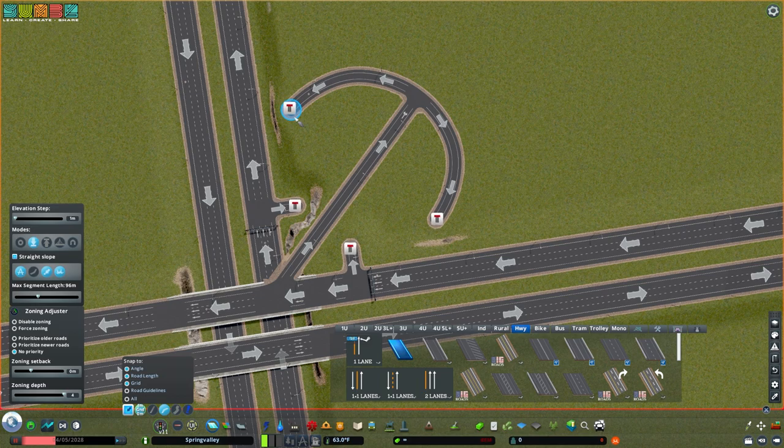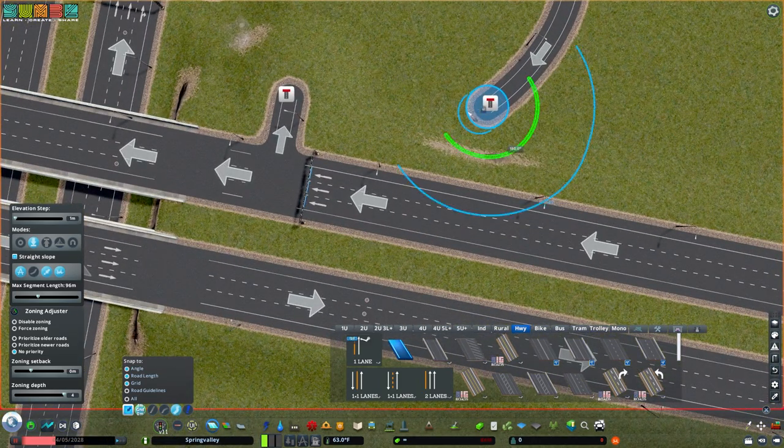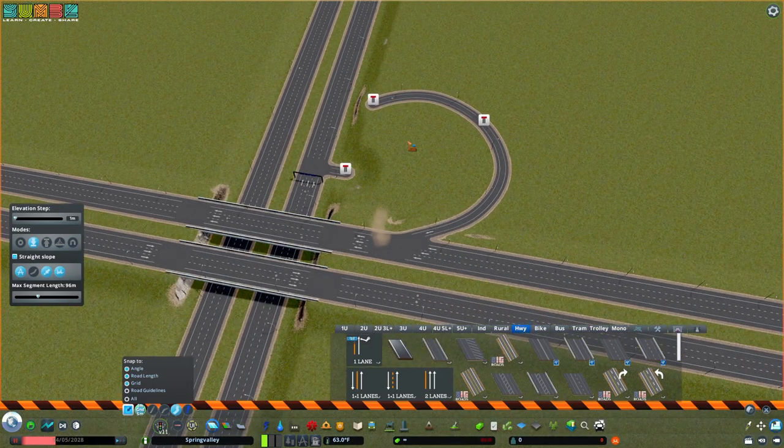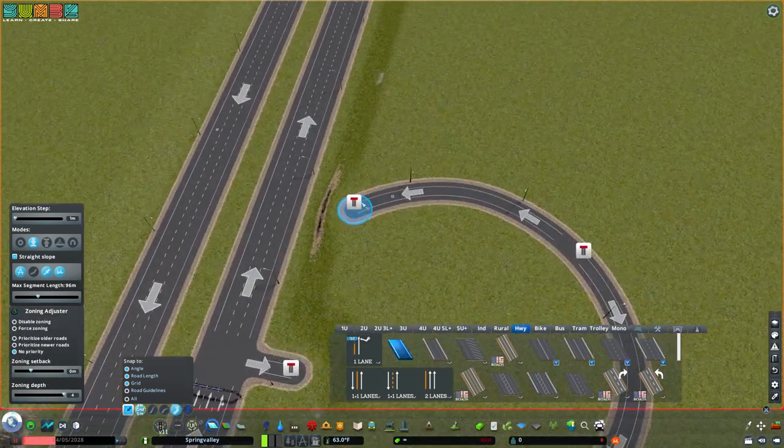Now we just have to get these ends to connect here. So I'm going to use the freeform road tool, going off the end of this straight, and we're going to click that point that we measured out. It's probably going to look a little weird. No, it actually looks awesome. Marvelous. So that exists. Same thing on the other side.